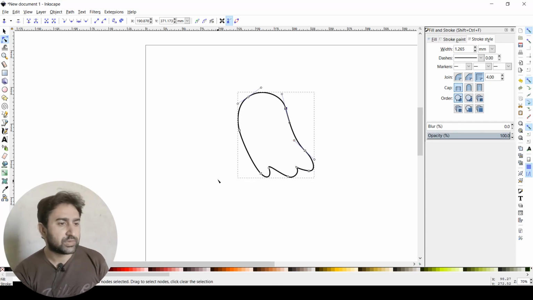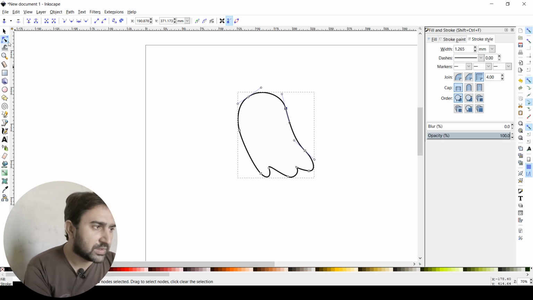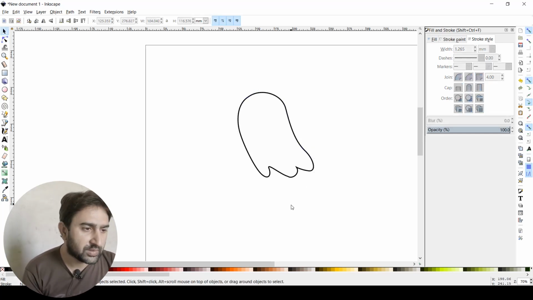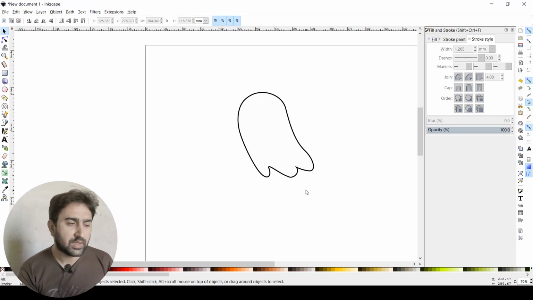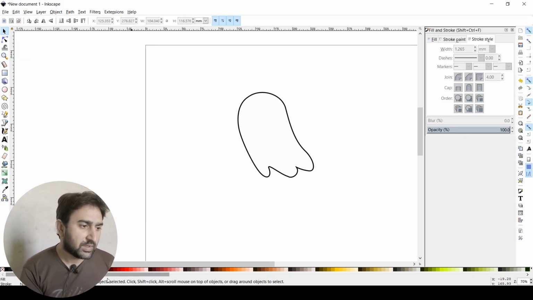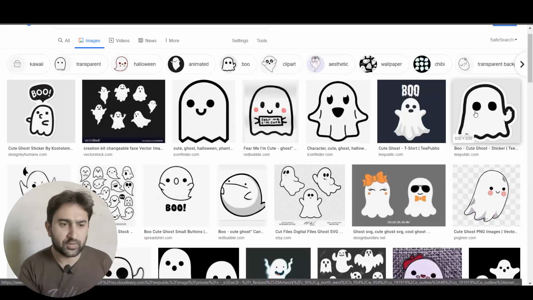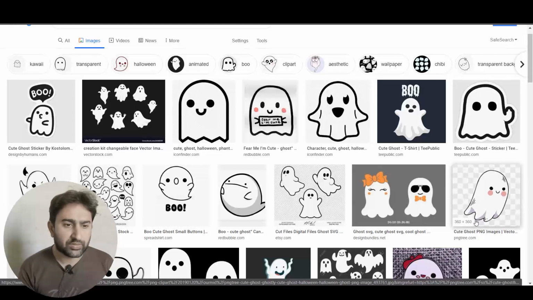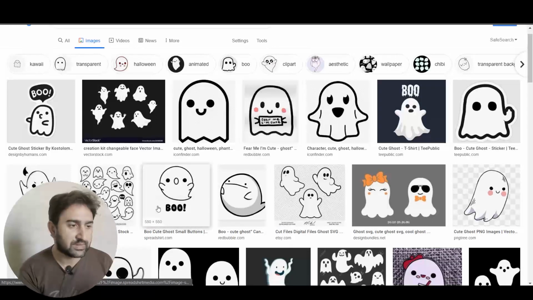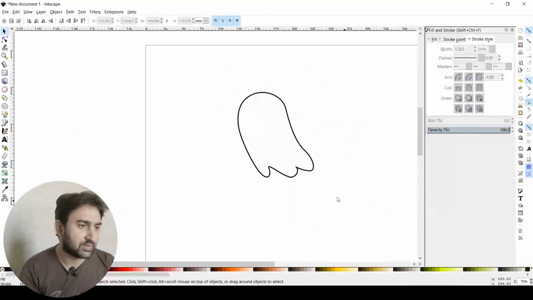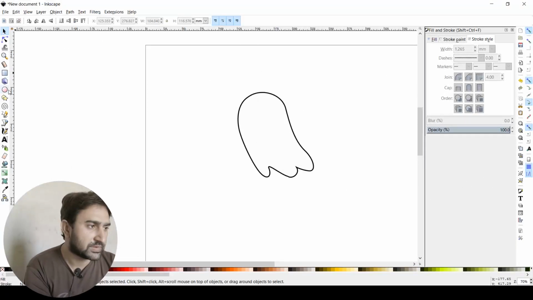Yeah, so I think that's better. Now it's time to create the eyes and face features of this ghost. You can easily see they are just simple. You can create two circles for the eyes and a little bit of a curved shape for the ghost face, or you can say the mouth. So I'm going to use these simple techniques to create the eyes and face of the ghost.